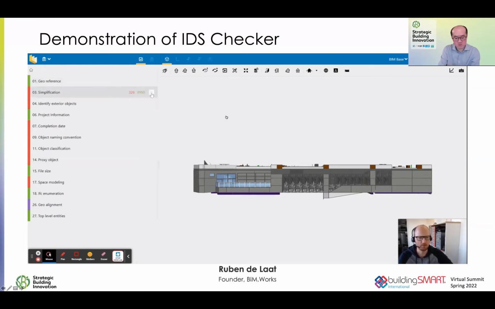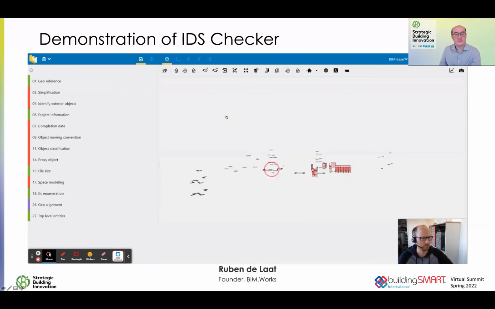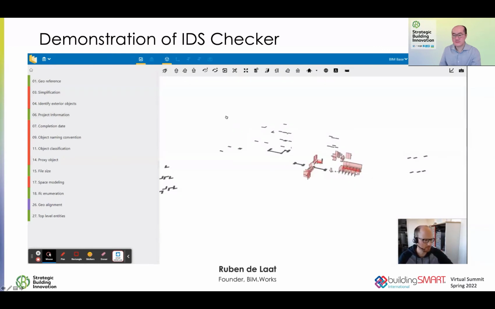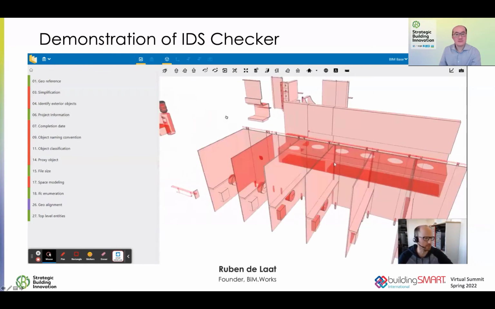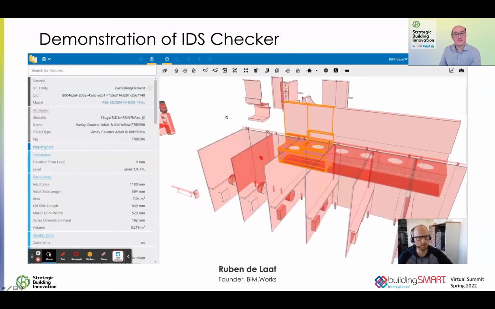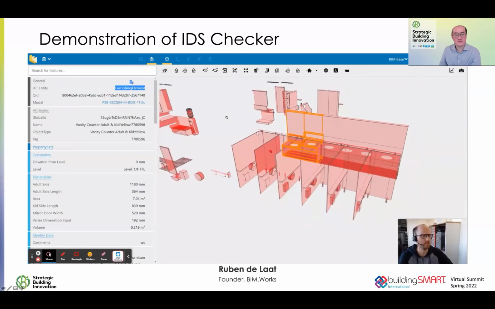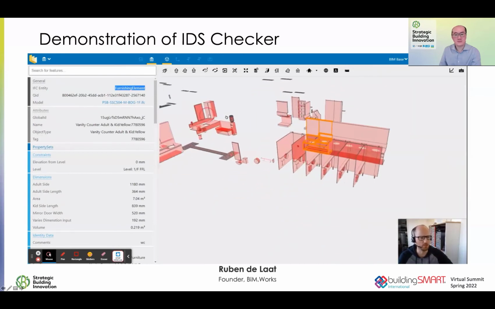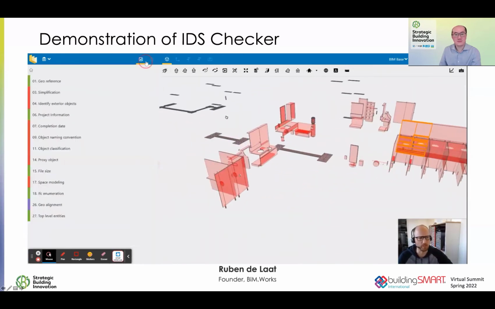What you can do is click this button and, for example, say I only want to see the errors. So you are filtering the 3D view by showing only the objects that are identified as being errors. And you can see that these are indeed the IFC furnishing element objects in this model. If you click on an object, you can see the type here, IFC furnishing element. So these are all errors in this model, according to this IDS check.